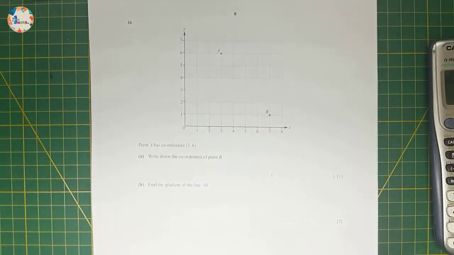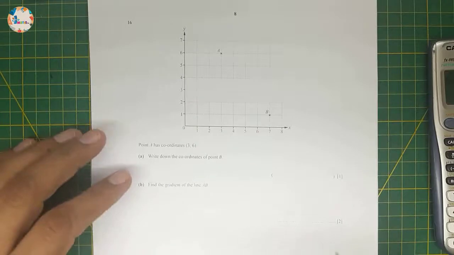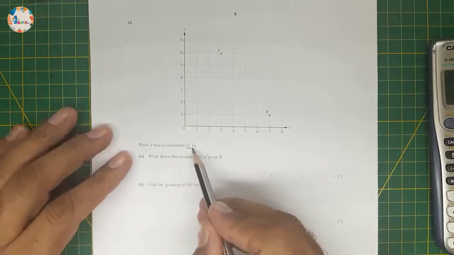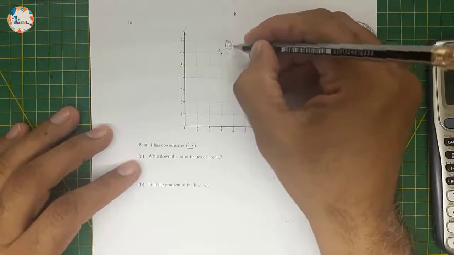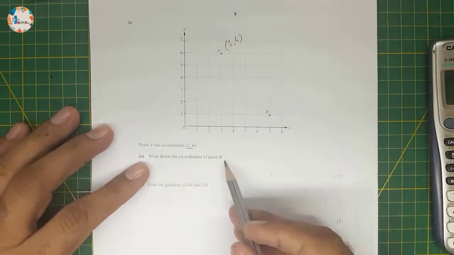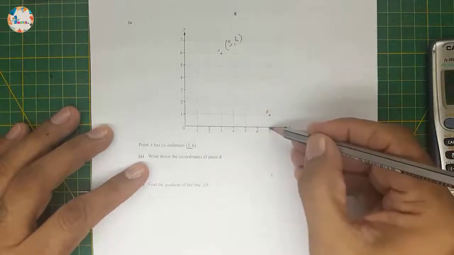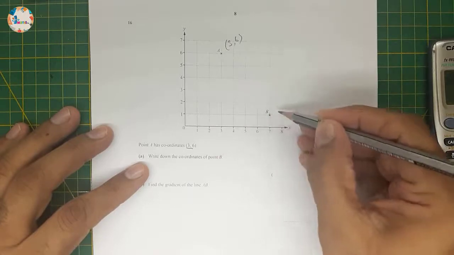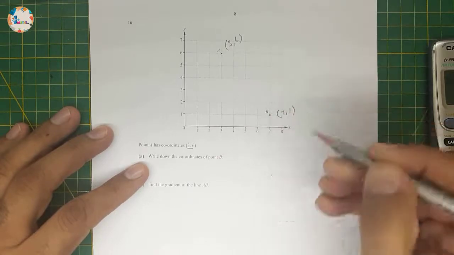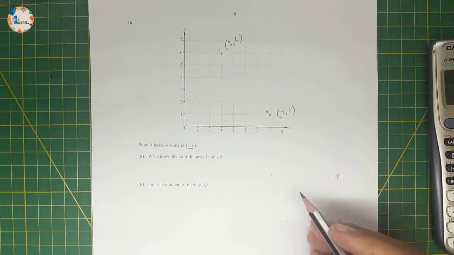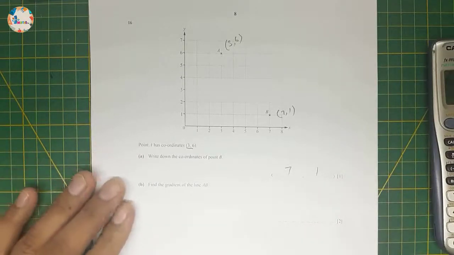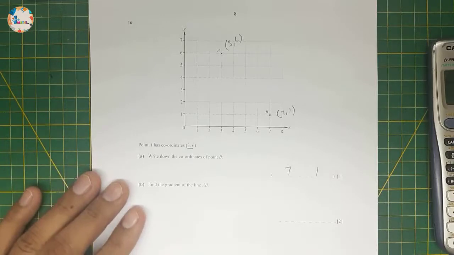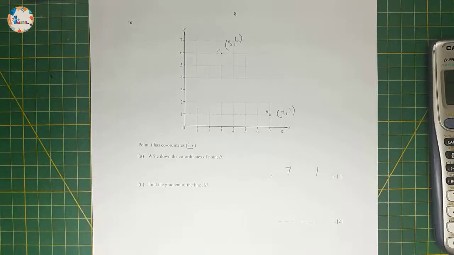Question number 16. Grid is provided. Point A has coordinates 3 and 6. This one, 3 and 6, and write down the coordinates of point B. So this will be 7 and 1. So 7 and 1 will be the coordinates of this one. So we can write here 7 and 1. Find the gradient of the line AB. So gradient we have to find for the line AB.